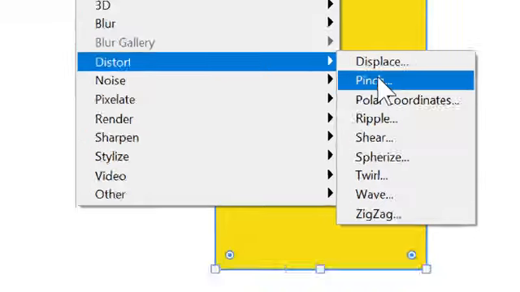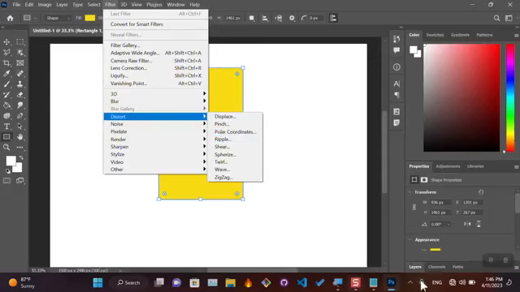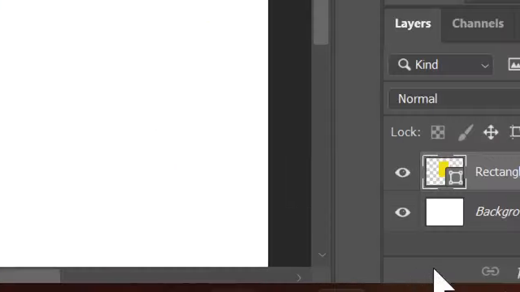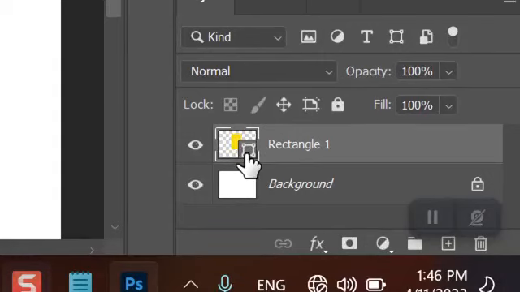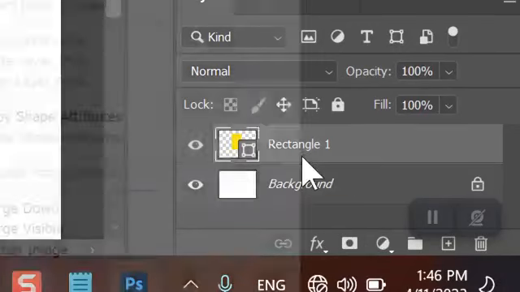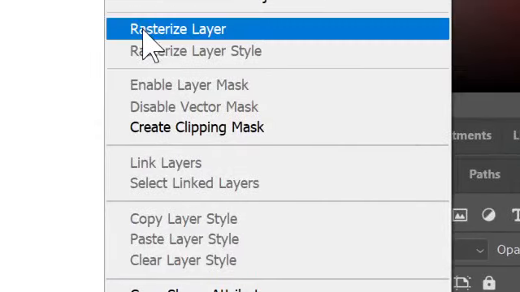But the first point is this, that your shape shouldn't be like this. Shouldn't be as a shape. It should be rasterized. It should be rasterized layer.